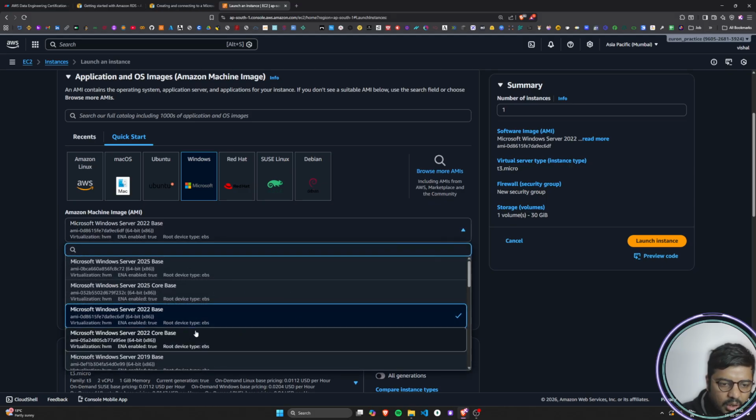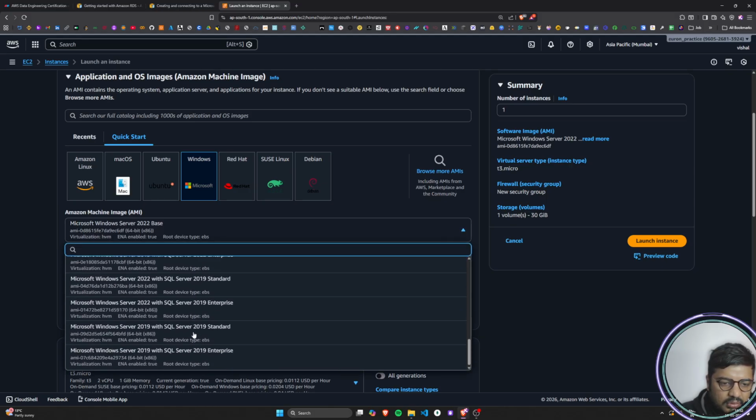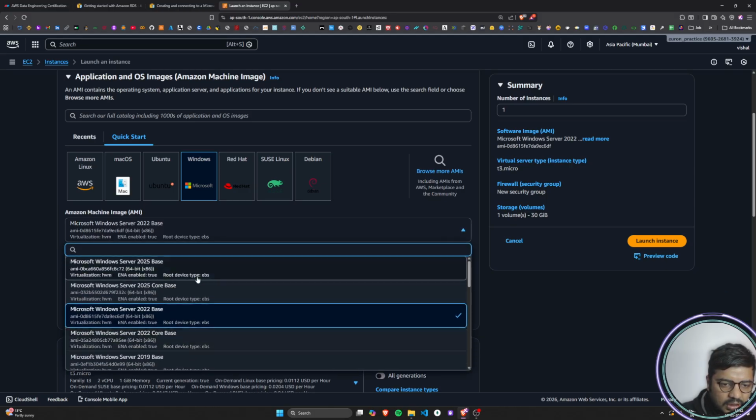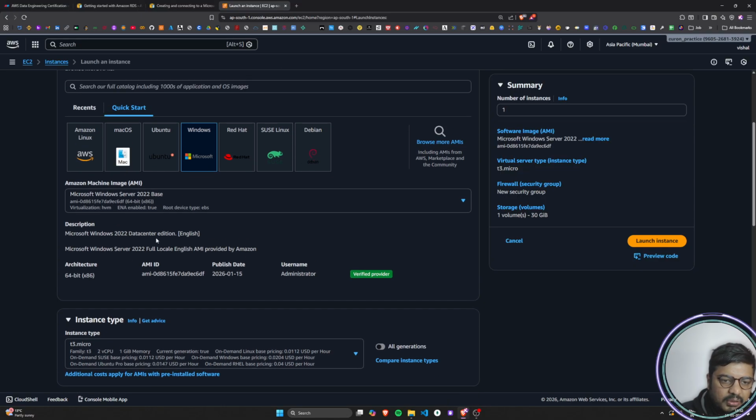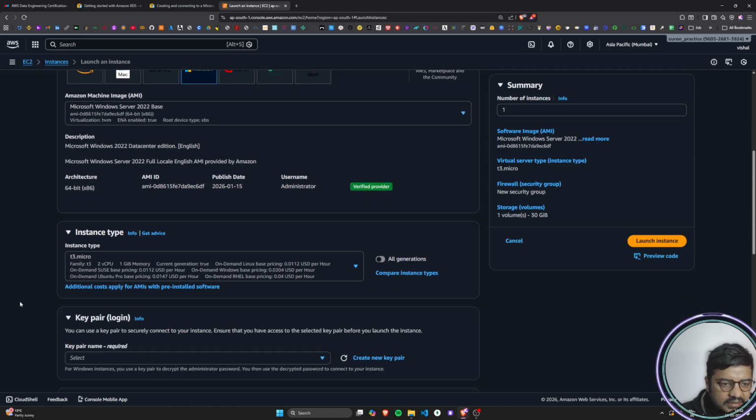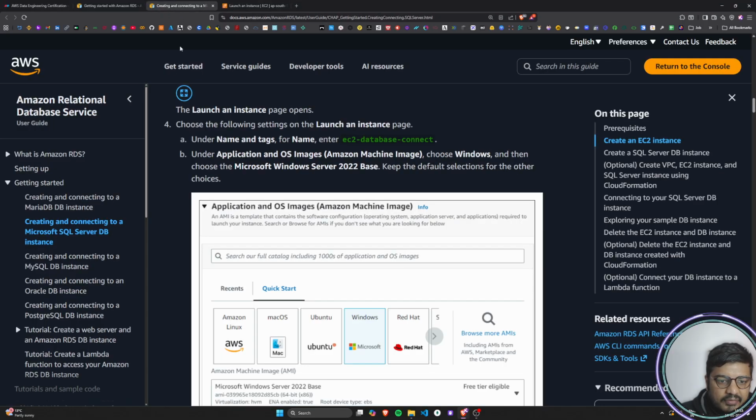You can click on this drop-down and select whatever you want to choose. You could go ahead with 25 base also, but let's go ahead with 22 base itself. Here you will be able to see all the description: this is Microsoft Windows Server 2022 Datacenter Edition. The architecture is 64-bit, and the AMI ID, publishing date and username, Administrator, are all shown. Again, we can scroll down.